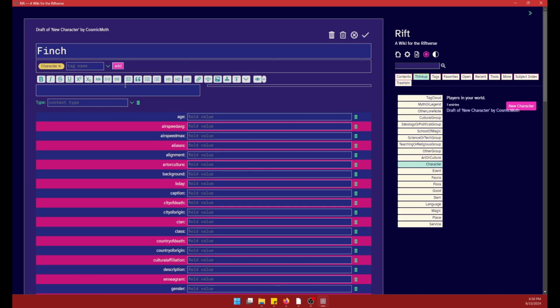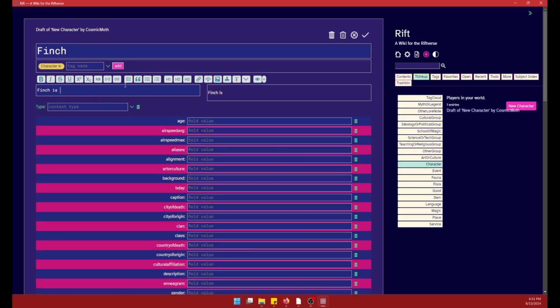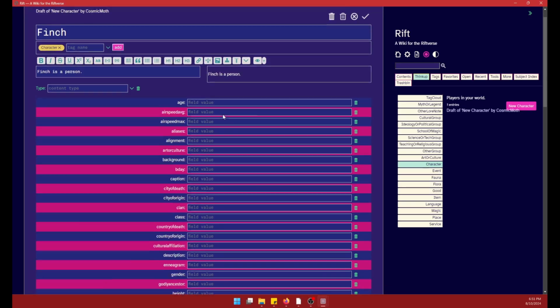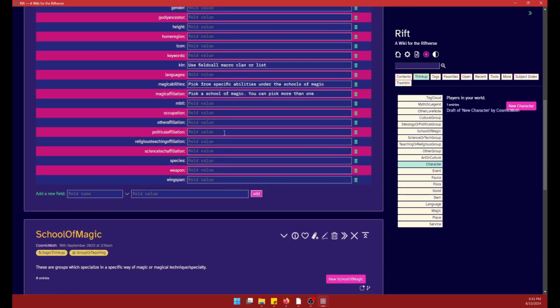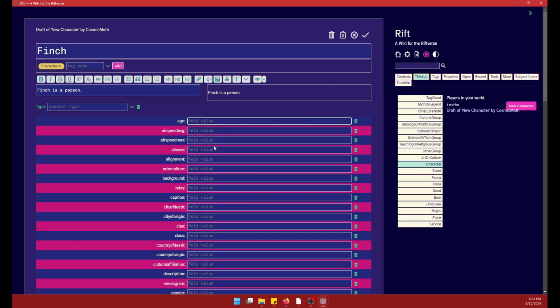And you can add any description you want here. Let's say this: Finch is a person. Cool. That's going to show in the right-hand side what it's going to look like when you hit the save button. And then this has auto-populated all of these fields for you to fill out as you please. You don't have to fill out all of them. Fill out what you want to, and they'll be easy for you to access. So I'm going to fill out age. Let's say Finch is mysteriously 235 years old.